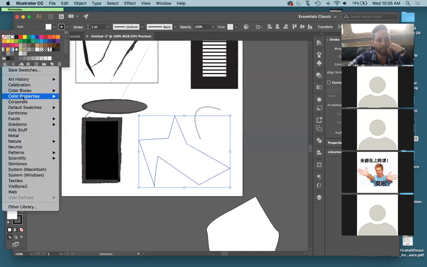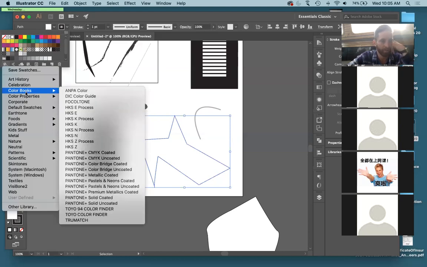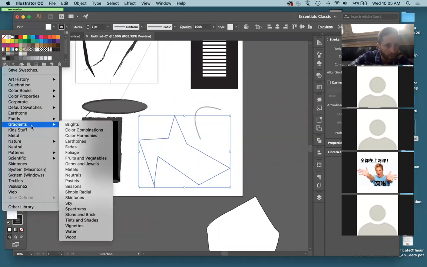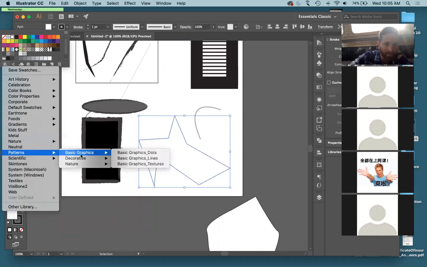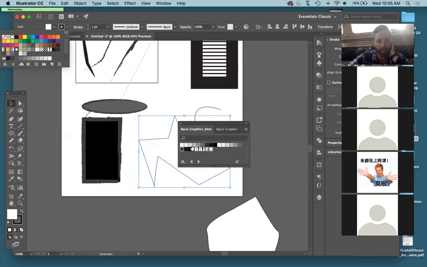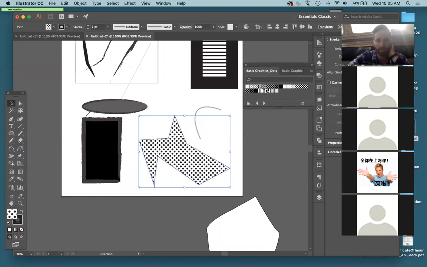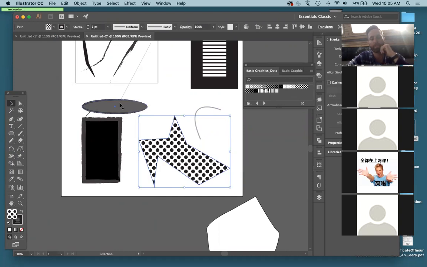I show this in the videos, but I just want to make sure you guys have a few of those shapes with patterns in it. Patterns, basic graphics. And these ones are kind of the best ones because they're just simple black and white patterns. And these can be fun to use. So I just want to make sure you guys know where these are and can put these as fills for some of your shapes in the first project.